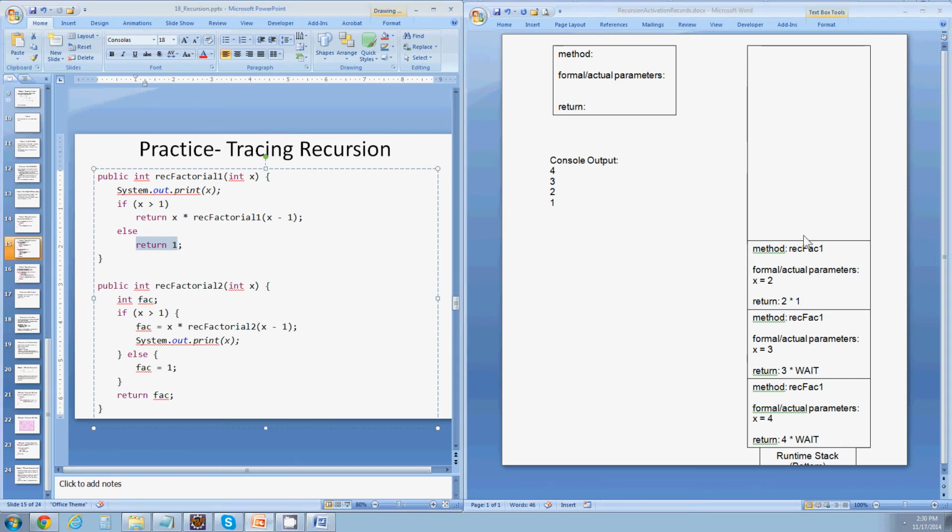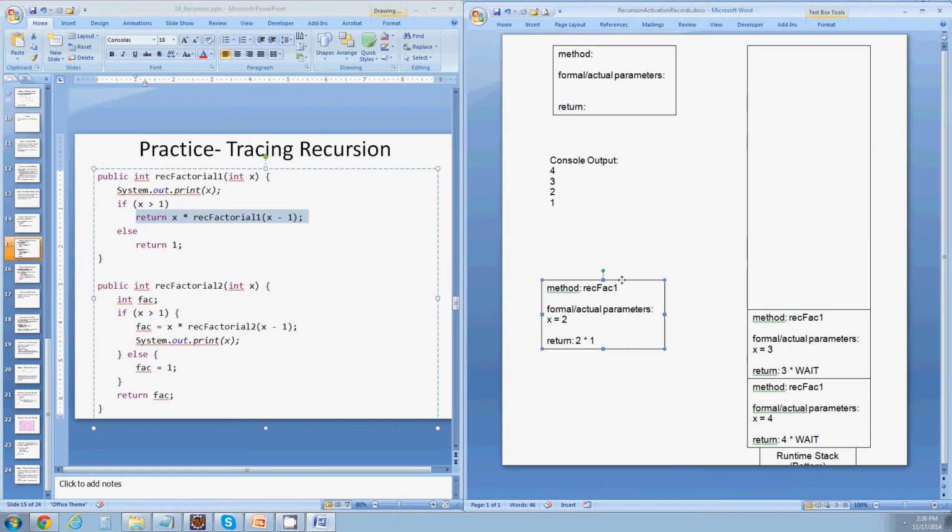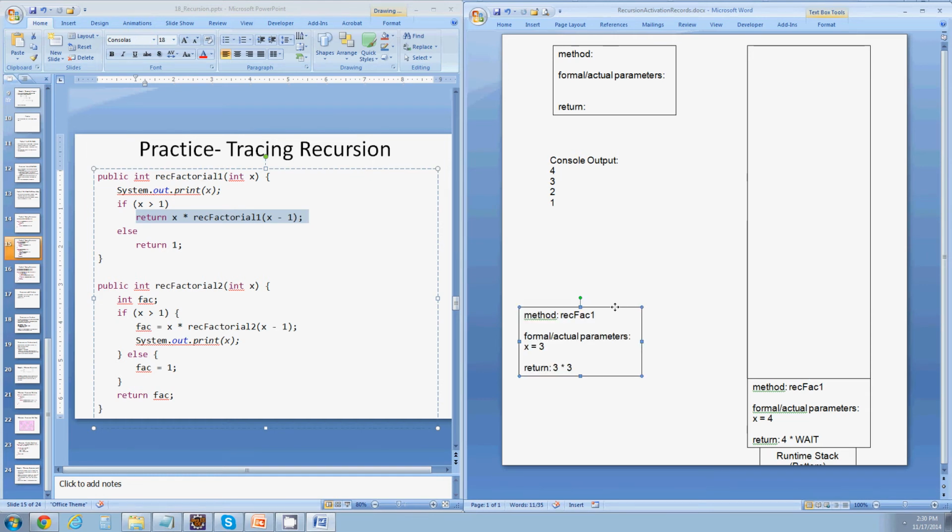I can now resume this method invocation where I left off, which was just the end of my return statement. So now this method's done, pop it off the stack. Return value of 3 goes here. And this method can now resume where it left off, again the end of the return statement. So this method's done, pop it off the stack. The return value of 9 goes here. And 4 times 9 is now 36.